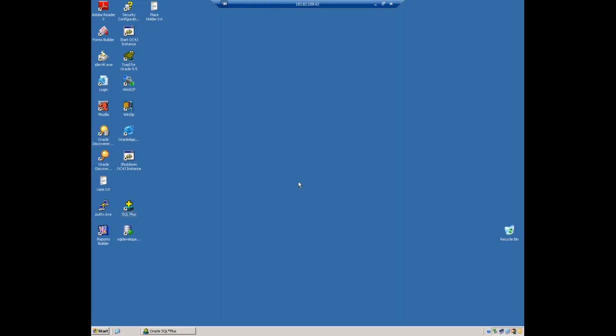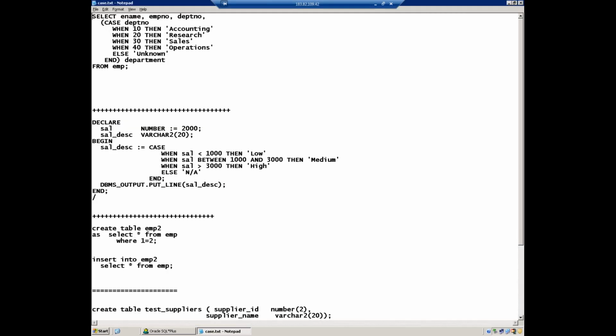Today we should discuss the insert all command and how the case statement works in Oracle SQL. A case statement works like a nested if. So try to understand the query here.